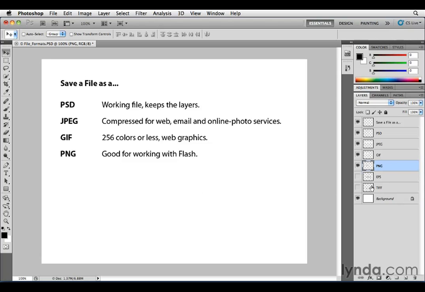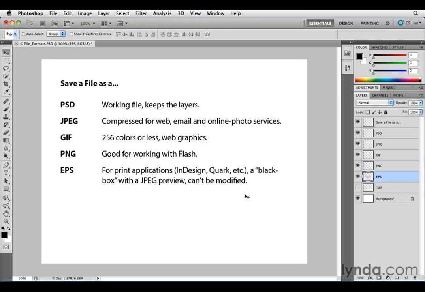A couple file formats to talk about for printing that are common that you might run into. The first one is an EPS format, an encapsulated PostScript file. This is kind of an old school format. It's kind of being phased out. I mean, some people still use it, but it's largely been replaced with other file formats. It's something that you typically would see in a print workflow, either using a product like InDesign or Quark or Illustrator.